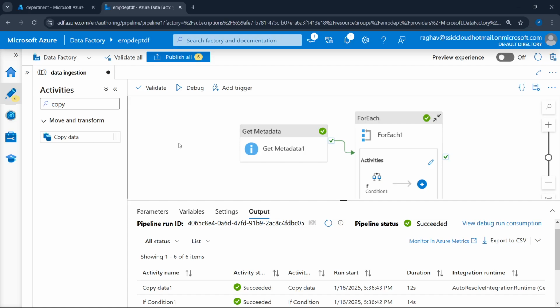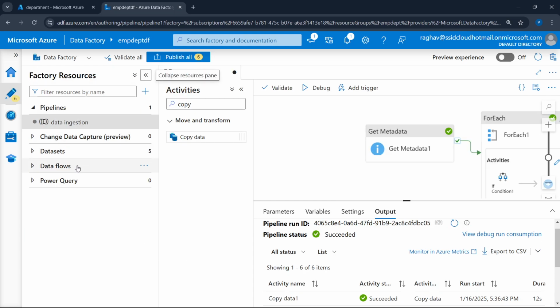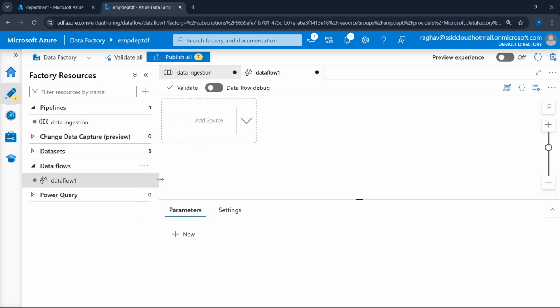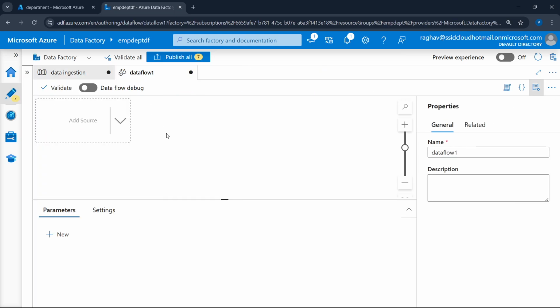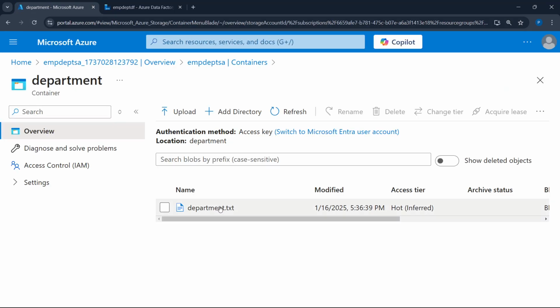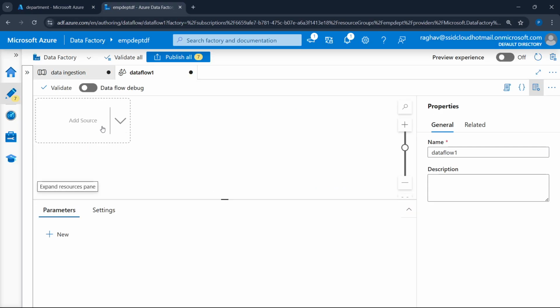Welcome back. In this part of the video, we are going to be creating the join operation. So let's move with the practical. Expand the resource pane, go to data flows, and create a new data flow. We are going to perform the join operation on our department.txt and employee.txt files.